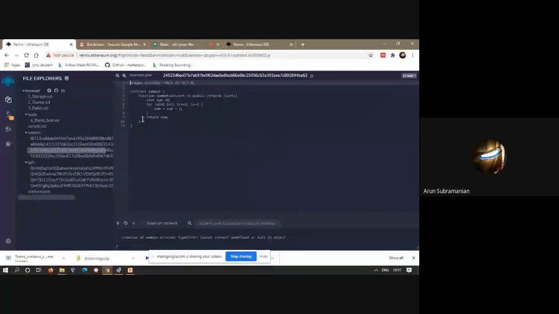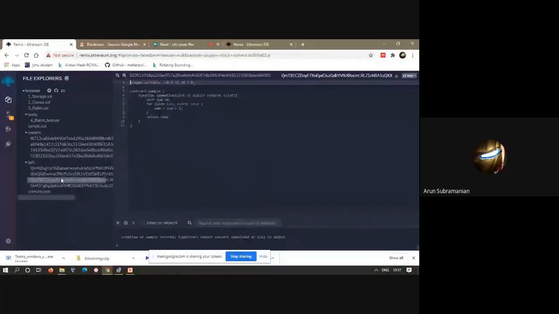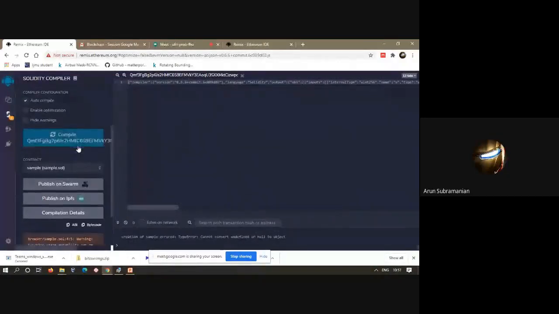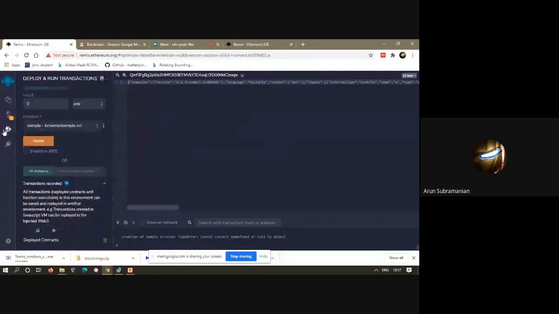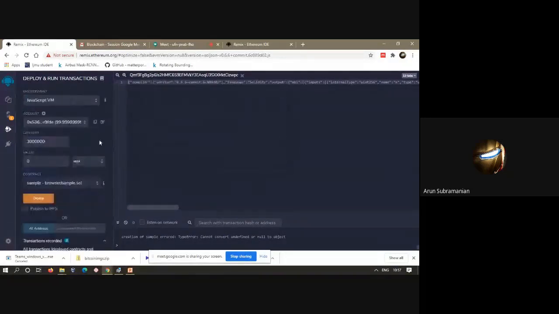So my contract file is there, and the associated compiler version and all other inputs and outputs will be displayed here. Similarly, the case for IPFS. It has the contract and also the input and output. And for deployment as well, you can use this value to deploy, or you can straight away publish to IPFS.